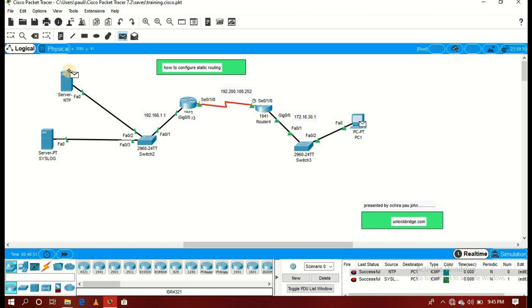And this is how to configure static routing. In my next video I'm going to teach you how to configure dynamic routing. There are a lot of routing protocols which are configured on the router. I'm going to teach you EIGRP, OSPF, Frame Relay, and other things, and I'm going to teach you on that.